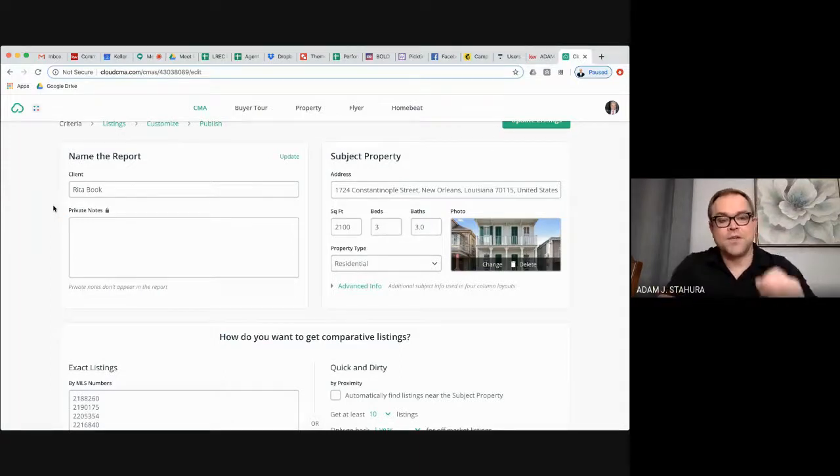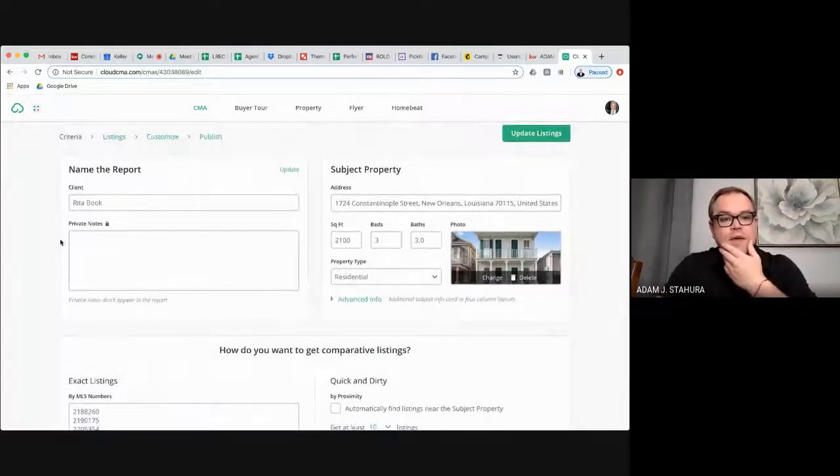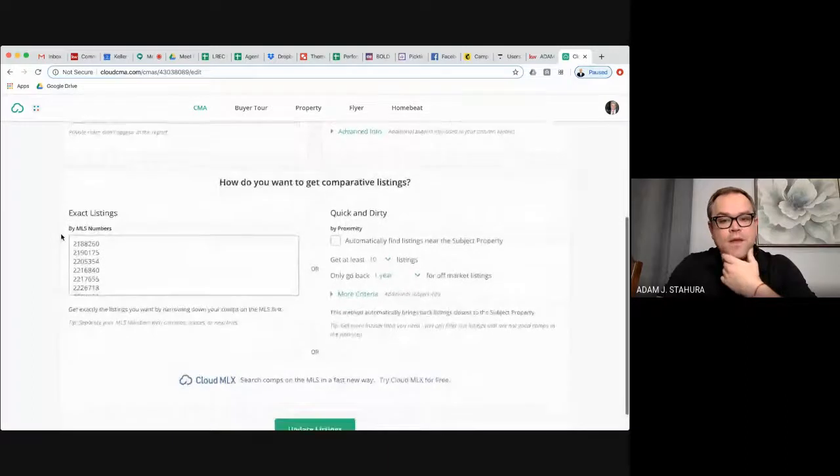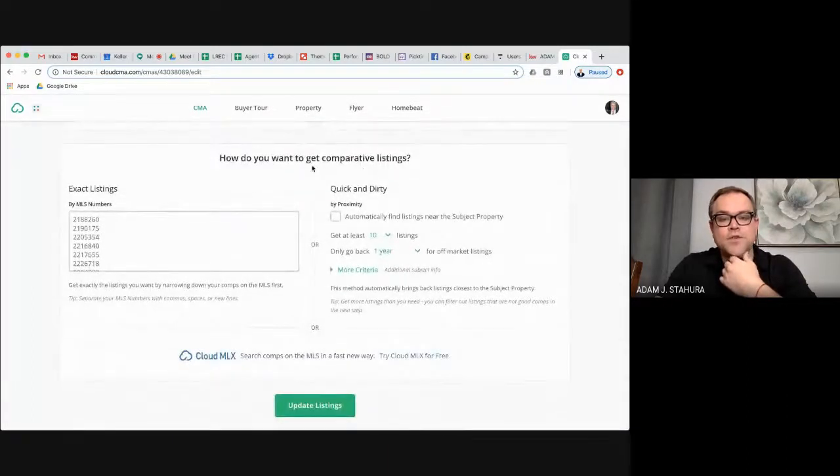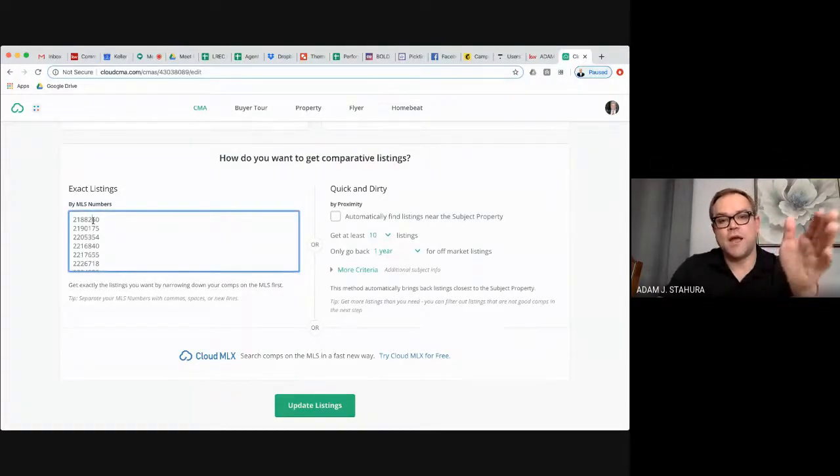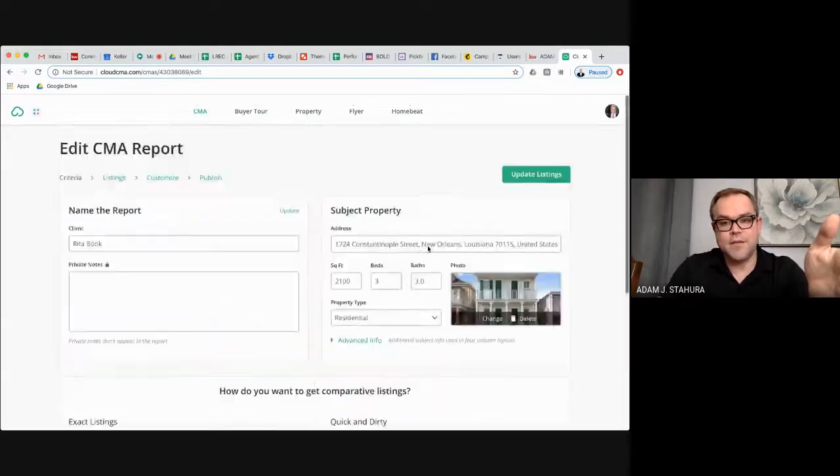Obviously, it would look best if you had a better photo, but just get the job done. So when you first open the CMA, you'll put in the client's information. And down here, there's two different ways that you can get the comparative listings in there. One is you can do the quick and dirty, that it will pull them for you. I don't recommend that. What I recommend is the exact listings. So this is why I go into the MLS to pull the comps, and then I put their information in here.